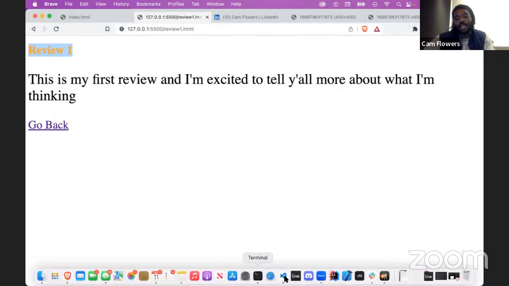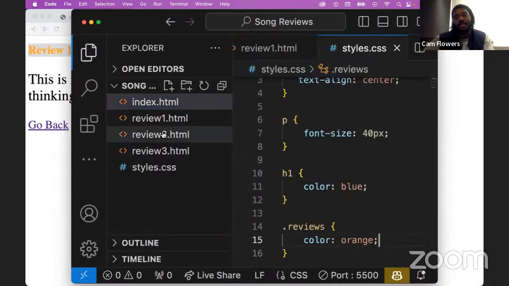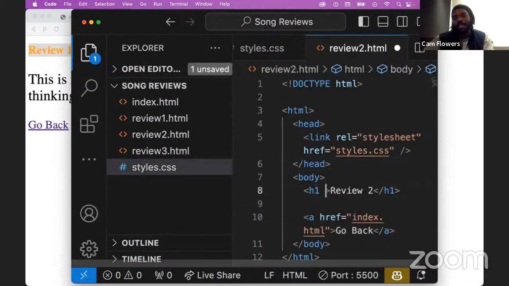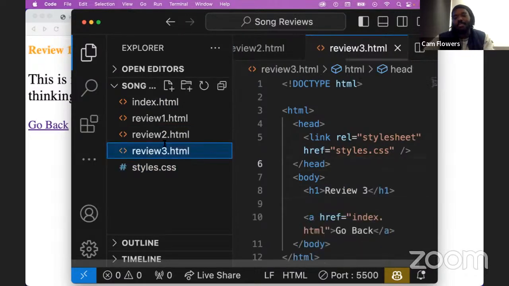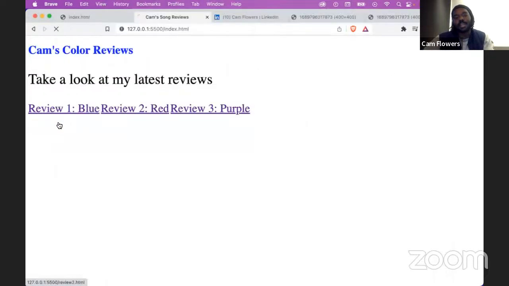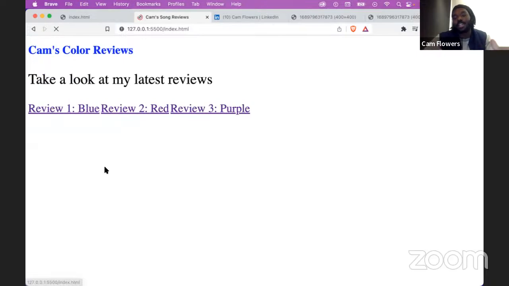And if I go real quick and add all of these other reviews to have a similar class, so each review page, I'm just going to add in the H1 a class called reviews, right? That will make it so each of my headings within the review pages will be orange, right? So review 2 is orange and review 3 is also orange, because they all share that same class.